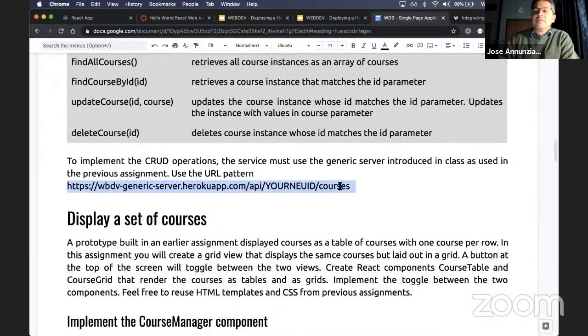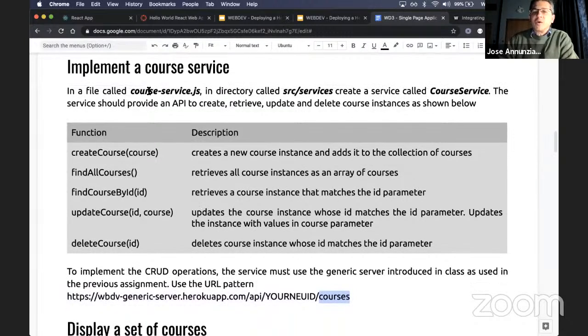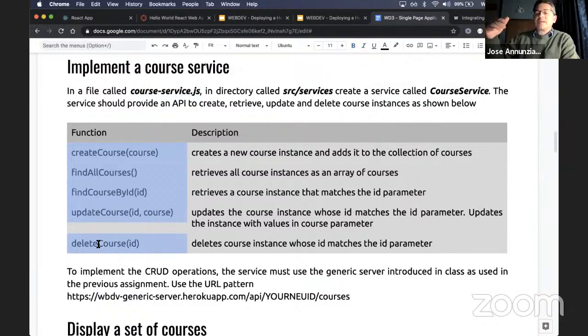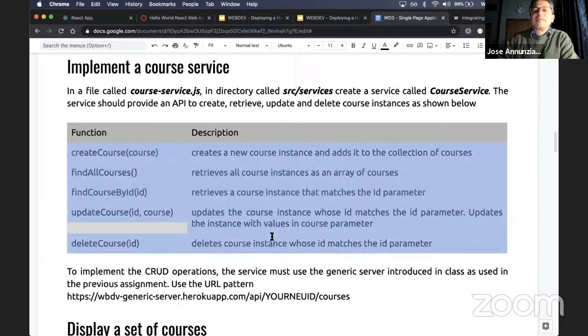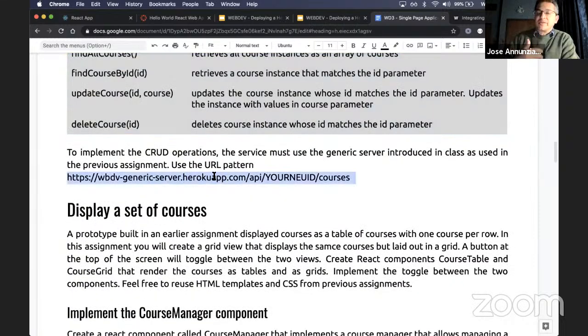using the URL for users, you're going to be using courses. And you're going to be writing a course service that's going to have all the CRUD operations that is going to be sending out to the server. Just like in the previous assignment, you had create user, find all users, find user by ID, update user, delete users, you're going to implement equivalent functions, but deal with courses. And you'll still be using my generic server that allows you to create, remove, update, delete courses.